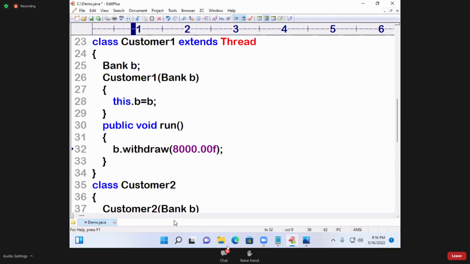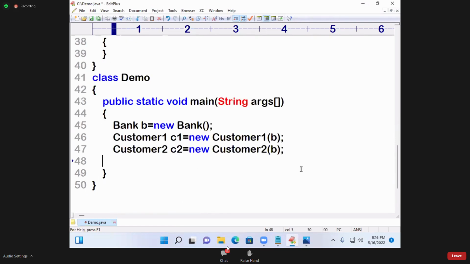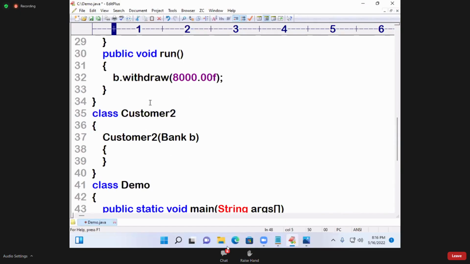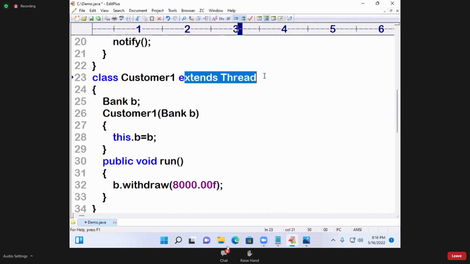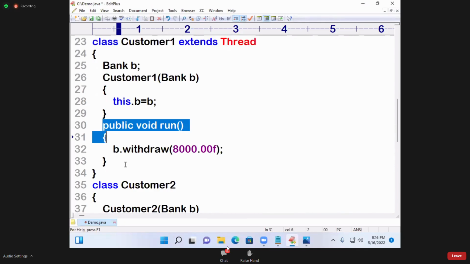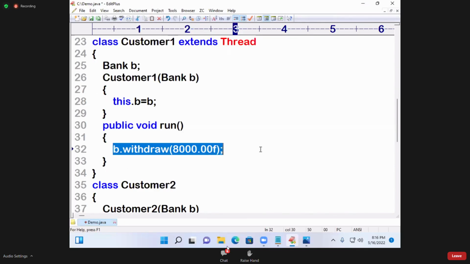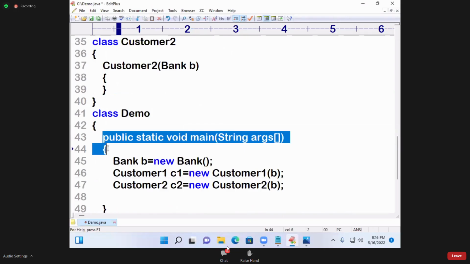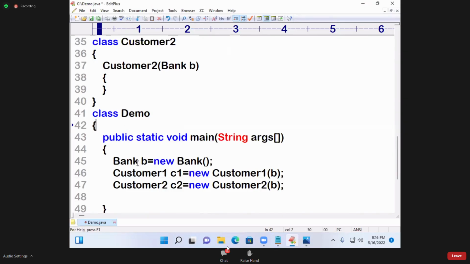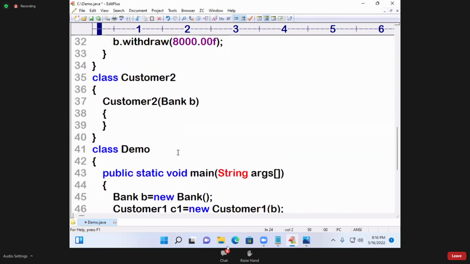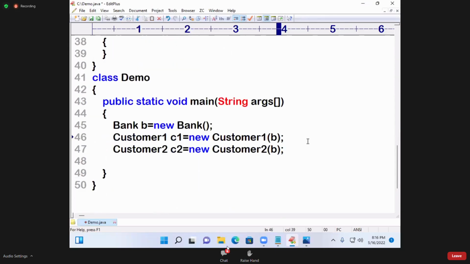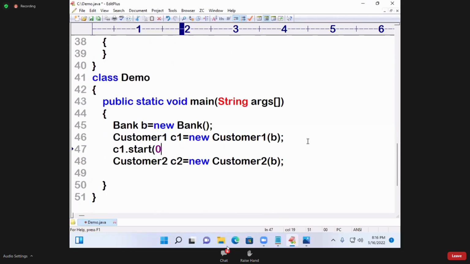Now here, Customer1 extends Thread. First step. Second step, override the run method. Third step, write the child thread task code. Fourth step, the main method, which is already written. Next, create an object of the current class. The current class is the Demo class, but we are not using the Demo class. We create an object of the Customer1 class constructor, and with this customer one object we call the start method, c1.start. The start method implicitly calls the run method.